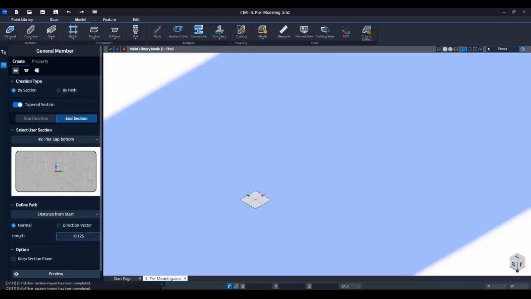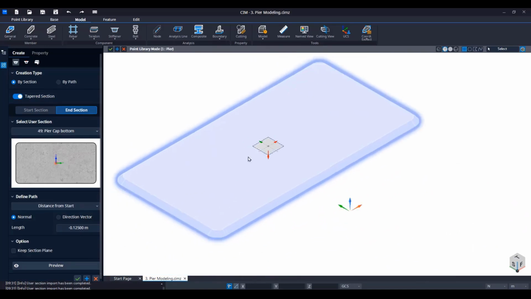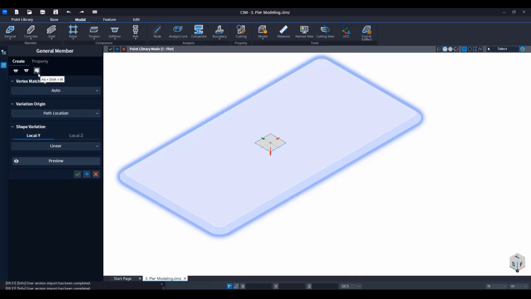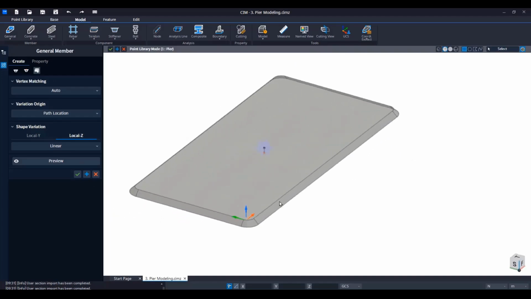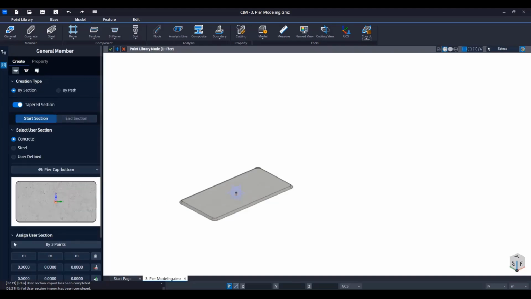And now we are defining the height in which this particular section needs to be modeled. So in this case, we are modeling it to a height of 0.125 meters. And now over here, the variation which we are selecting is linear variation. So now the preview of this particular pier cap top is visible. Similarly, we shall model the remaining part as well.